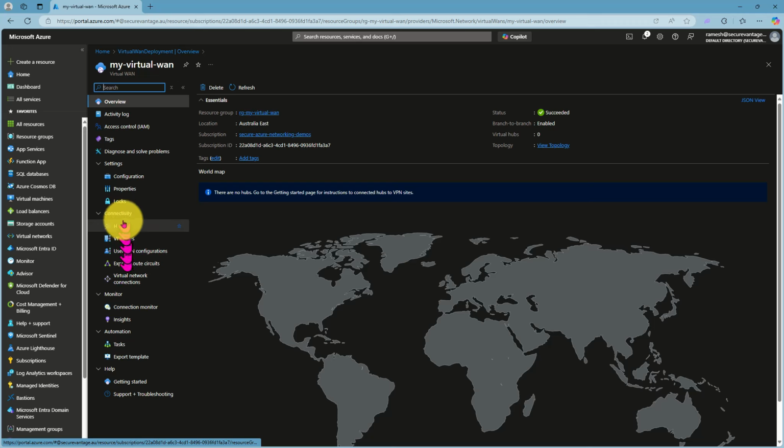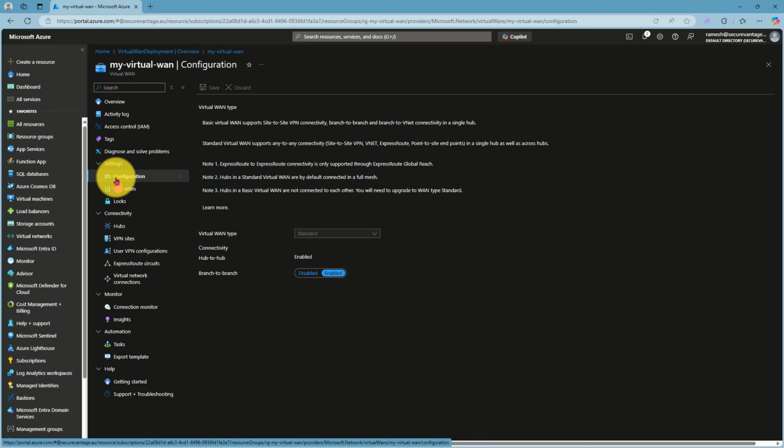This is where most of the settings under connectivity you can find and do, right? But let's see what we see in the configuration. In the configuration, if you've got a basic SKU, you can upgrade to standard. But if you've got a standard already, you can't downgrade that. That's the guidance from Microsoft, right?